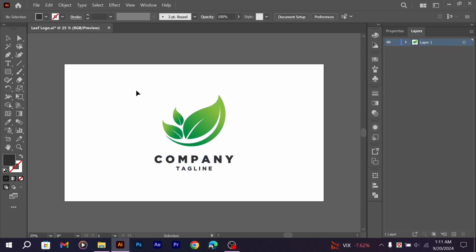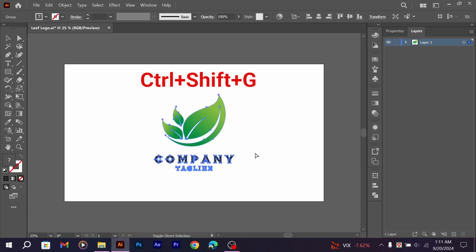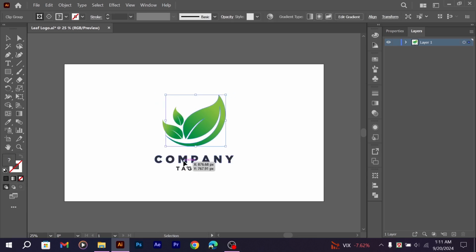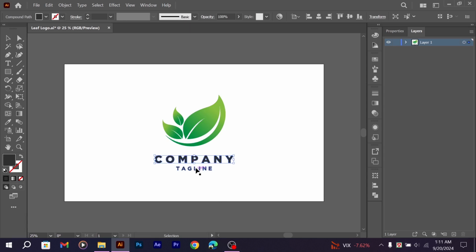To make this process, firstly you have to ungroup all the layers. Simply click Ctrl Shift plus G to ungroup the layer. Now you can see the leaf is separate, then the company, and then the tagline. We don't need any tagline, so I delete it.